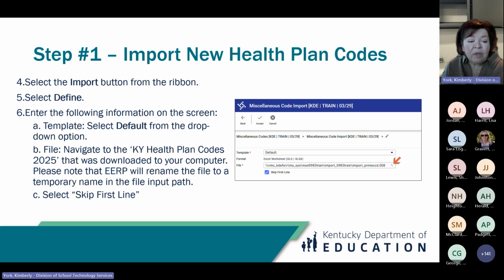You want to note here that the program will rename the file to a temporary name in the file input path, and you can see an example of that in the output file in the screenshot. And then the box at the very bottom, you'll want to select to skip the first line.